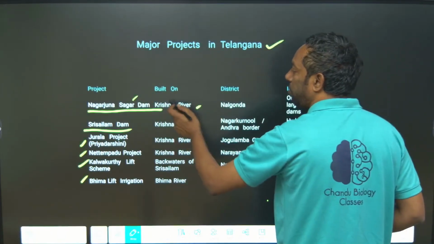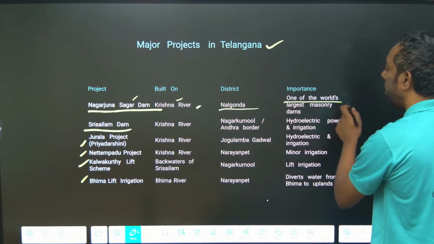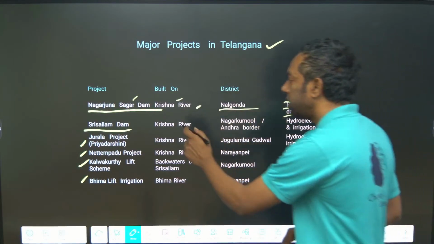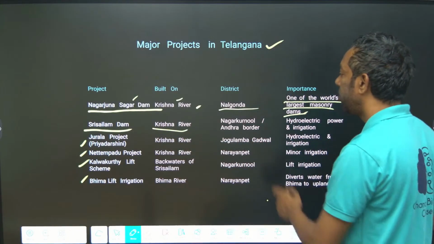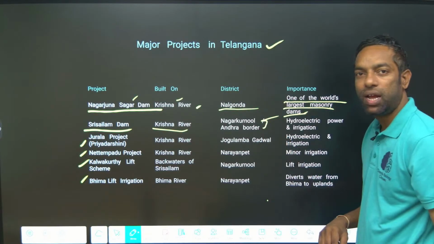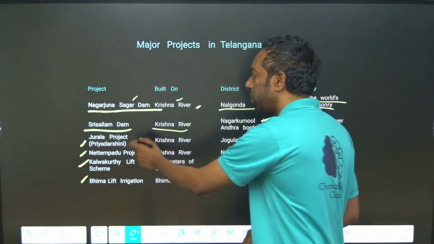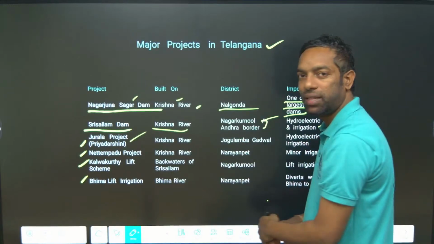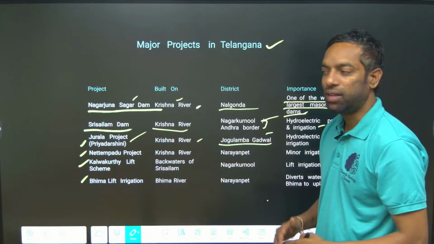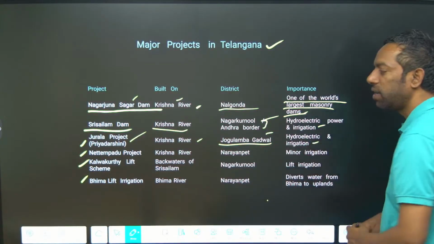Nagarjuna Sagar Dam is on the Krishna River in Nalgonda district. It is one of the world's largest masonry dams. Srishailam is also on the Krishna River, at the Nagar Karnool and Andhra Pradesh border. It is for hydroelectric and irrigation use. Jurala Priyadarshini is also on the Krishna River, in Jogulamba Gadwal. The mnemonic is Jurala and Jogulamba. It is hydroelectric and irrigation.